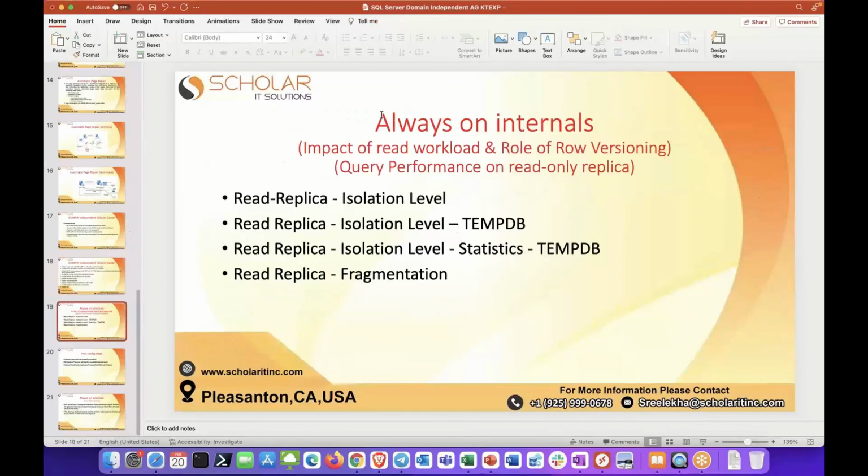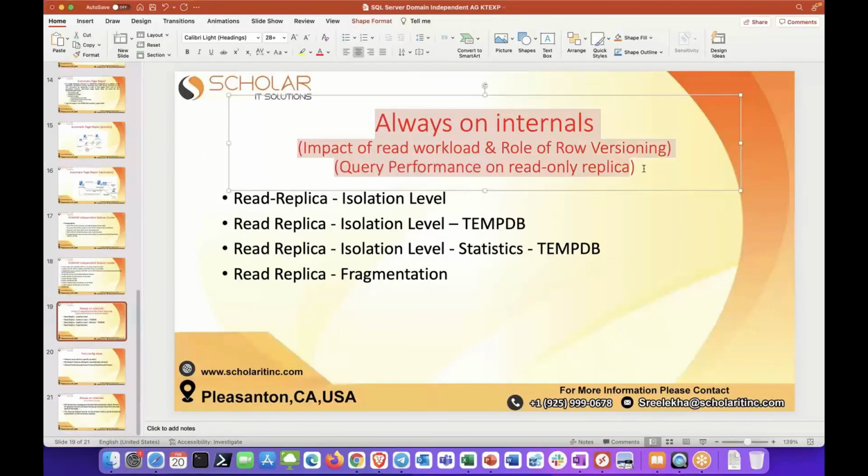Okay, now Always On internals. Let's talk about Always On internals. I'm sure some of you might know, some of you might not.